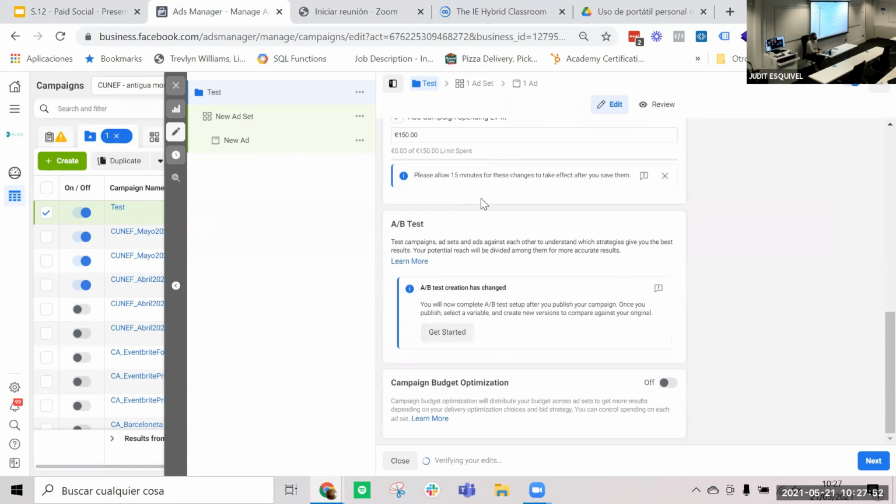Then you have this option, the A/B test, okay? You are not going to use it for the big media assignment, but it's for making A/B tests. This is kind of obvious, okay? And then you have the campaign budget optimization. This is a really important part also in the campaign, okay? So you have two options, to leave it off or to put it on, okay?